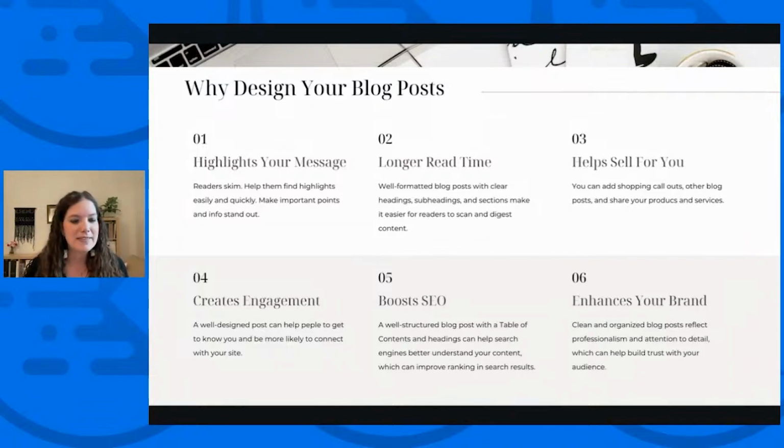Again, people can find things easily, especially when you use blocks like the table of contents. They get to scan and find what they want. It also can help sell for you. There are a lot of really fun ideas for what you can put into a post, like: here are the products that I mentioned in this blog, here are the affiliate items that go along with the topic I'm talking about, here are the products that I'd like for you to take a look at. That enhances the reader experience and helps grow your business that way.